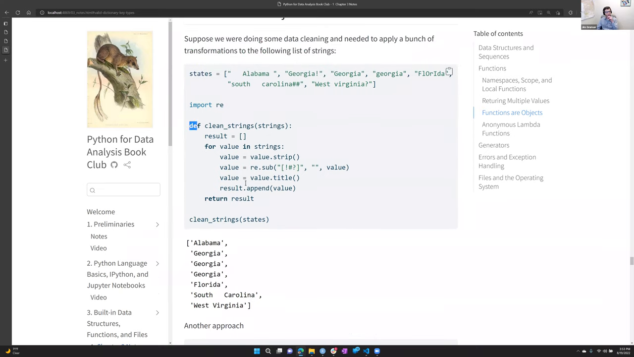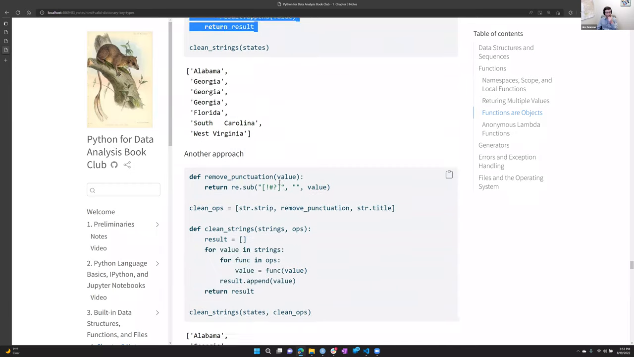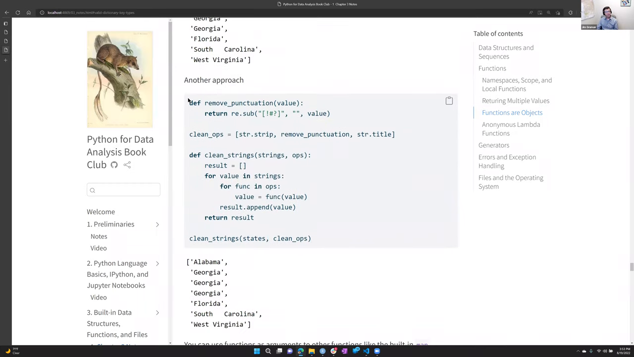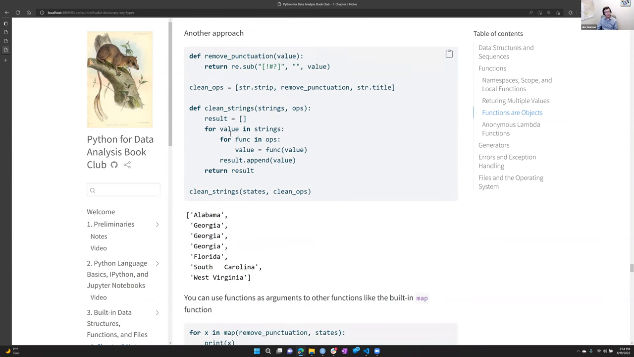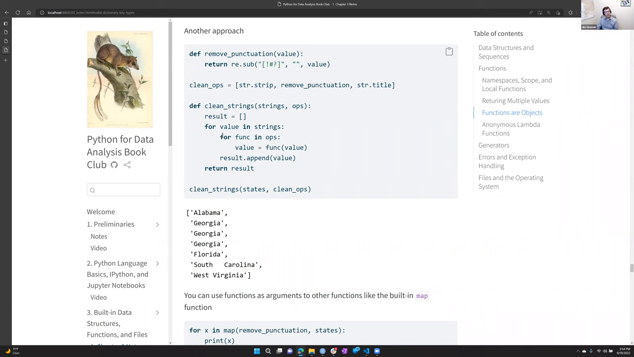Another approach to doing this function, though, is to define one function called remove punctuation, and then make this cleanops, which is a series of functions. And then what I'm going to do is define another function called cleanStrings. I'll feed it strings and the ops. And so for every one of those strings and for every one of the functions in ops, the value equals the function of the value. It ends up by feeding it the states, the text from up above, and the three different cleaning operations.